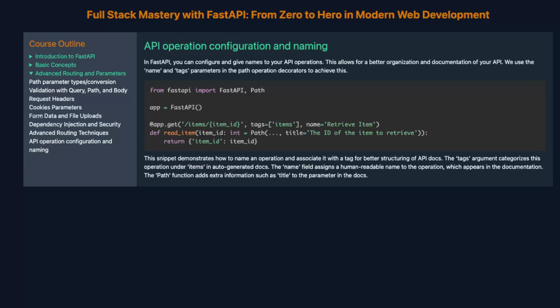The tags argument categorizes this operation under items in auto-generated docs. The name field assigns a human-readable name to the operation, which appears in the documentation. The Path function adds extra information, such as title, to the parameter in the docs.